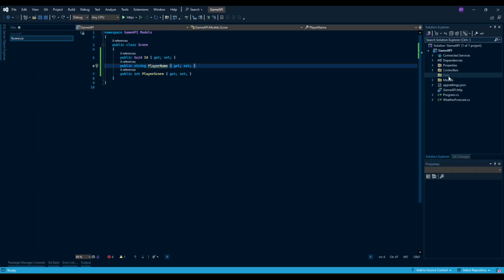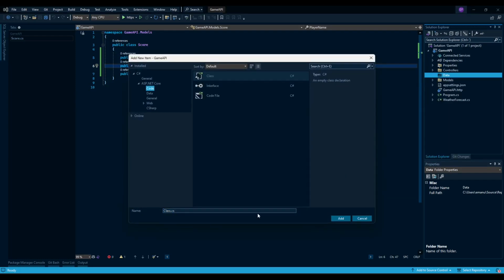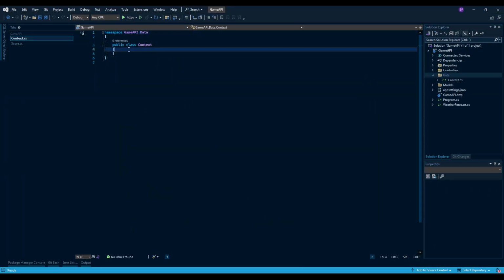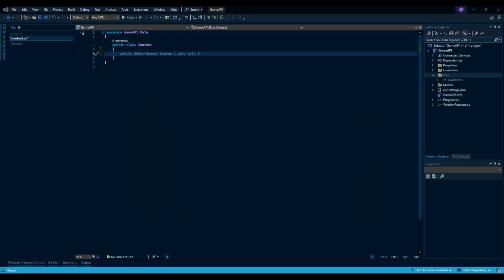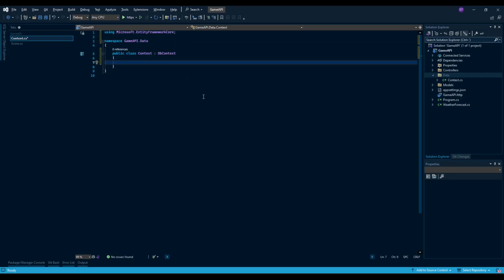And let's go to our data folder, and let's also create a class. So add class, and we'll call this class the context class. And this class is going to inherit from DbContext from the Entity Framework Core. Next, we are going to add some necessary lines of code. So first the constructor. So this is going to be the public context, which is the constructor with the necessary constructor parameters going in.